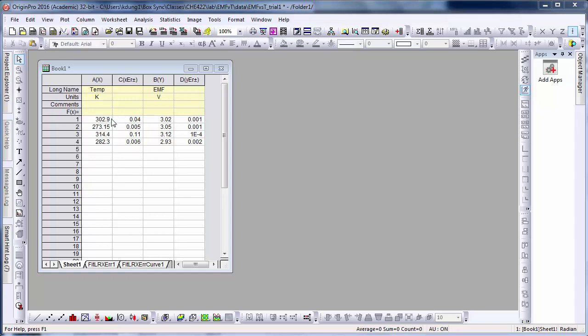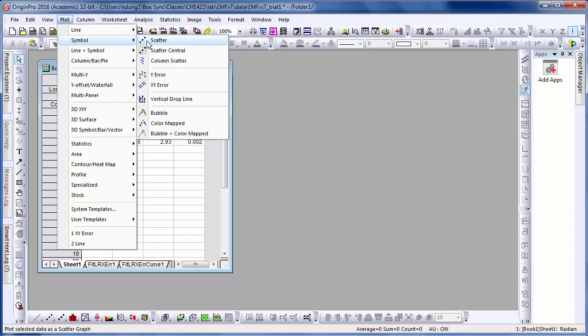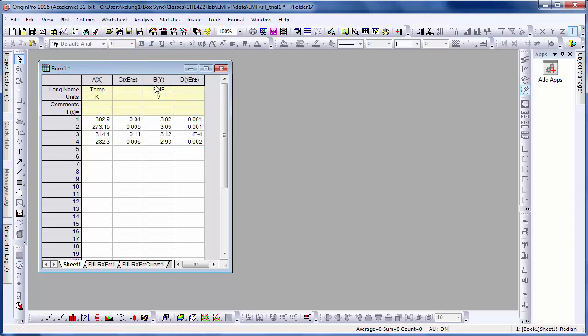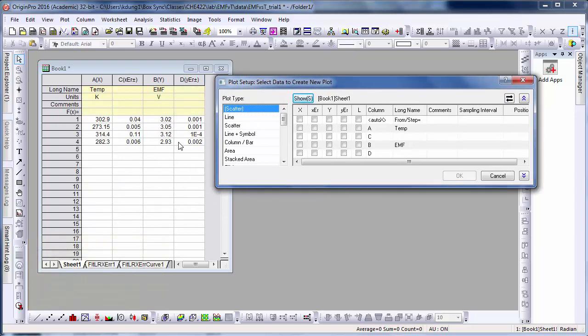Once you have your temperatures and voltages entered into your data sheet, and hopefully you'll have more data and maybe some better numbers than I have here, you'll want to make a plot of that data. And the type of plot we want is a symbol plot, because that's how we do scatter plots, but we want x and y error. So we can assign our columns. A is our x column. And then C is our x error, B is our y column, and D is our y error.